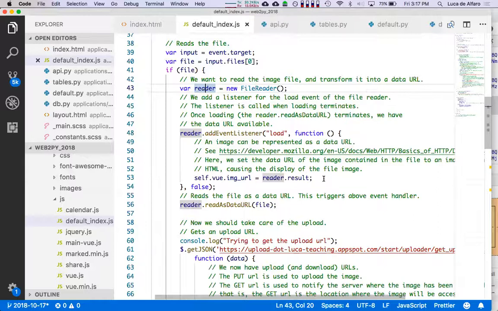Okay, it's a bit of a backward thing, right? In JavaScript, whenever you do something that takes time, you have to add a handler for what to do after the thing is done. The thing that takes time in this case is loading the file. So to this file reader, I add an event handler for the load event, and then I say read as data URL file. When the file is read, this event handler is called and sets self.vue.image_url, the URL of an image field, to the data URL that has been read by the reader. Okay, so that's what I'm doing.